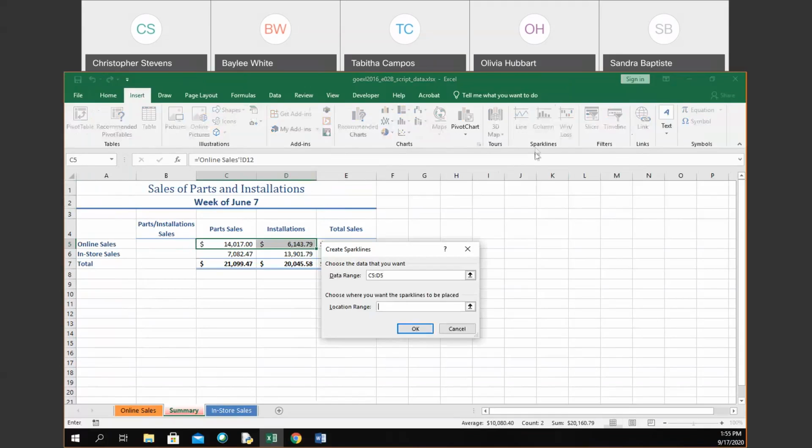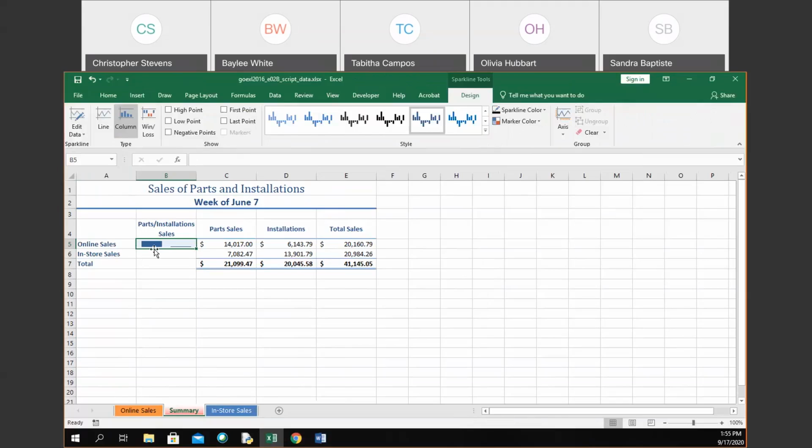So column spark lines here. Where are we putting it? B5. Click OK. So see that? Fill it all the way. Went up. Well, kind of hard to even really tell, but it's less than half.